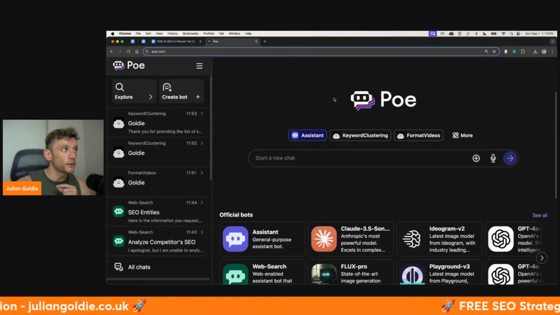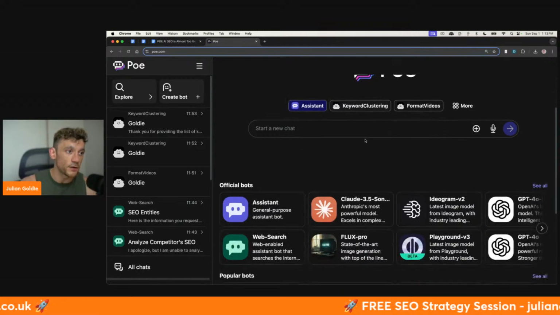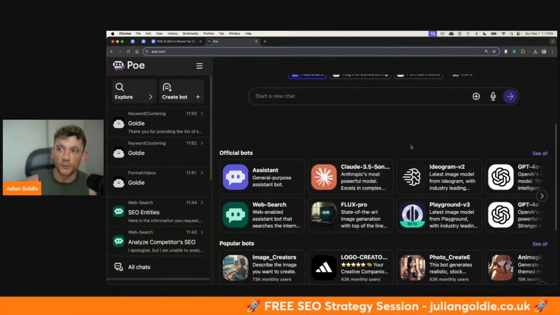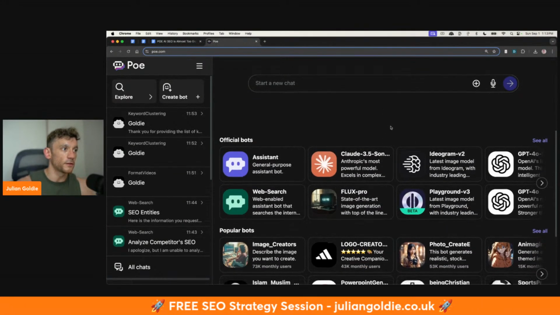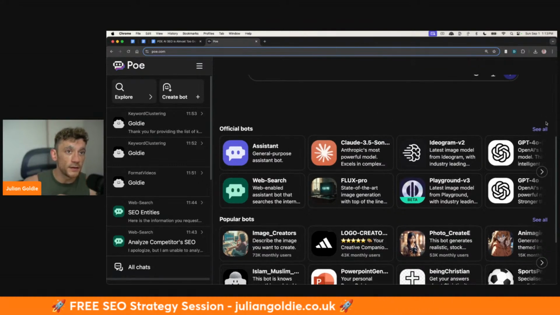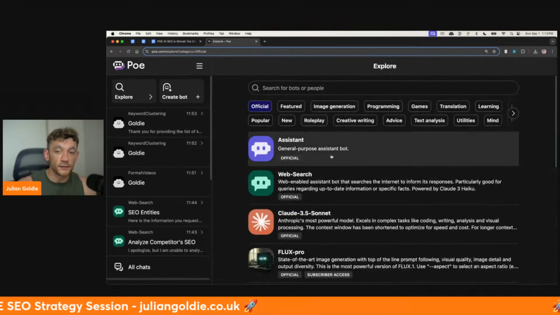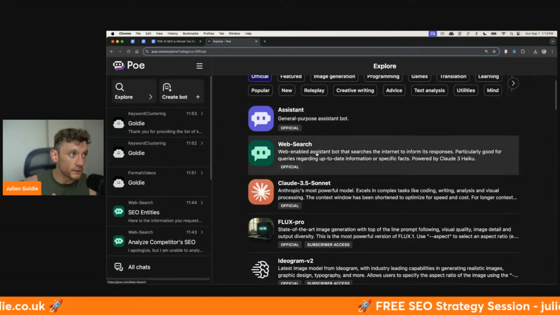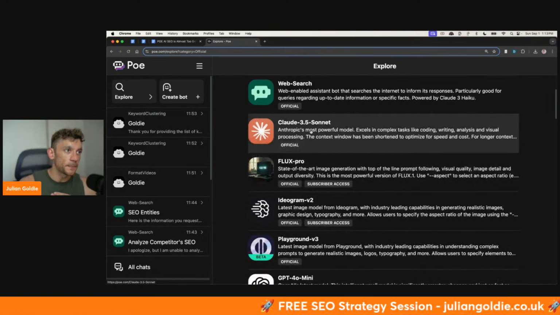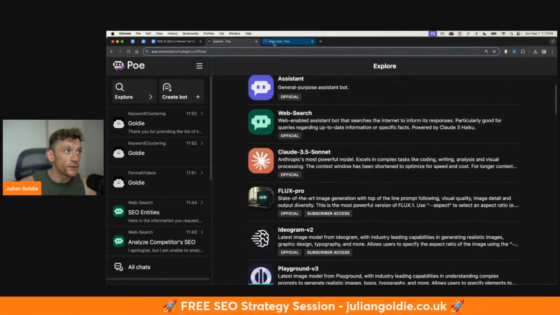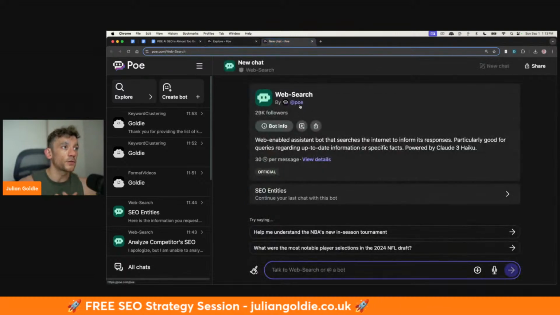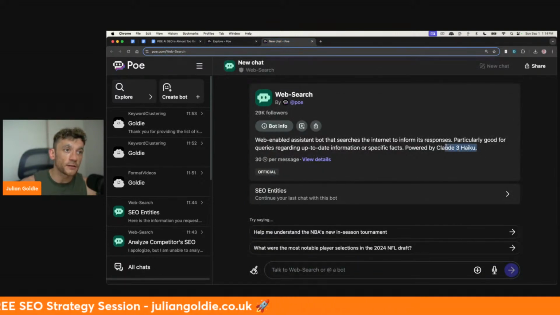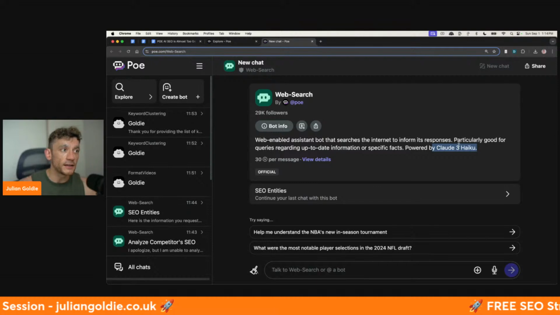So what you'll see once you've logged into Poe.com, and it is completely free, there's an upgrade option if you want it, but you get free credits every single day. And inside there, what you'll see is a bunch of tools like so, right? So inside these tools, you can choose between, say, an assistant, web search, Claude 3.5 Sonnet. And what you can actually do is go straight to web search, and this connects Claude 3 Haiku directly to the internet.